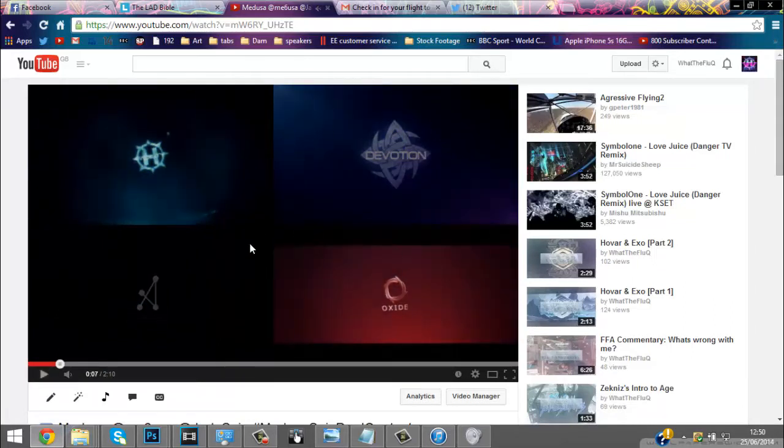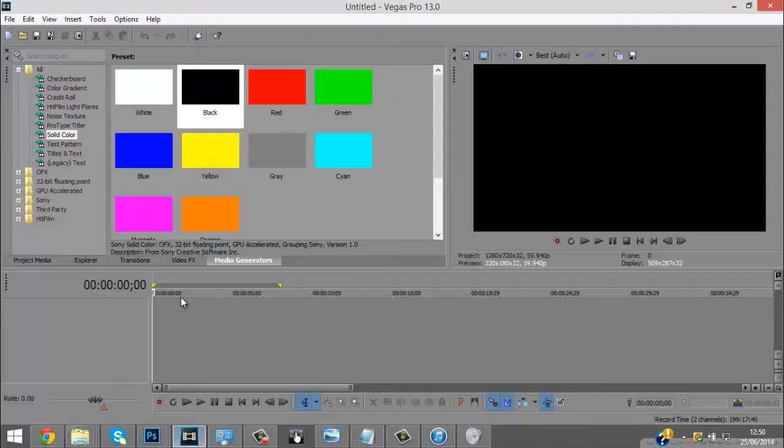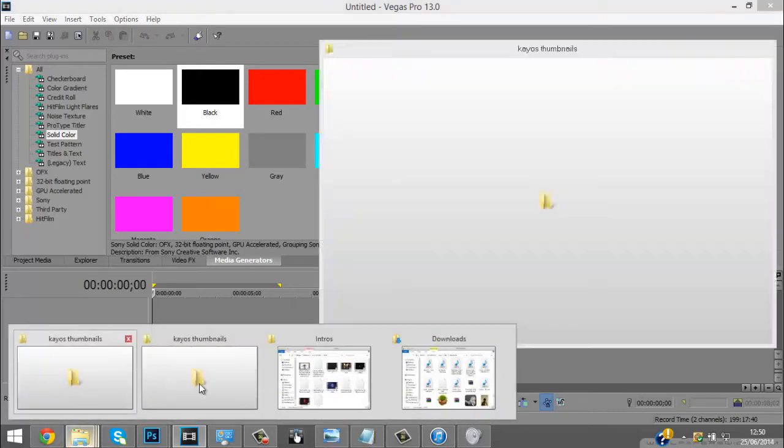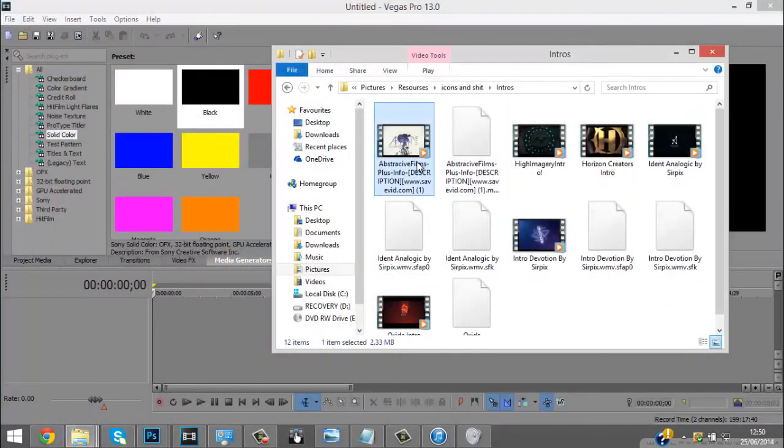Just basically get the 4 on the go, but yeah, I need to make a new one anyway. People have been asking me left, right and centre, how do you do this? I'm just like, come on, it's basic guys. So what you need to do is first get your 4 intros together that you're going to use. I'm making a new one anyway, so I'm going to use it.